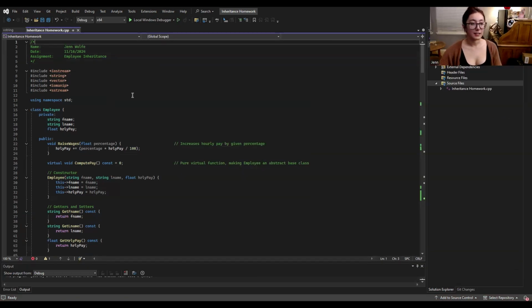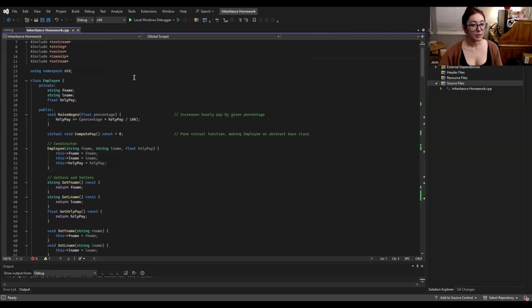Okay, now I'm going to talk you through my code. So starting with the class employee, every employee has a first name, a last name, and an hourly pay. They have a raise wages function that takes in a percentage and increases their hourly pay by that percentage. And this function's the same for all the derived classes. There's a pure virtual function here called compute pay. It is void and doesn't take in anything.